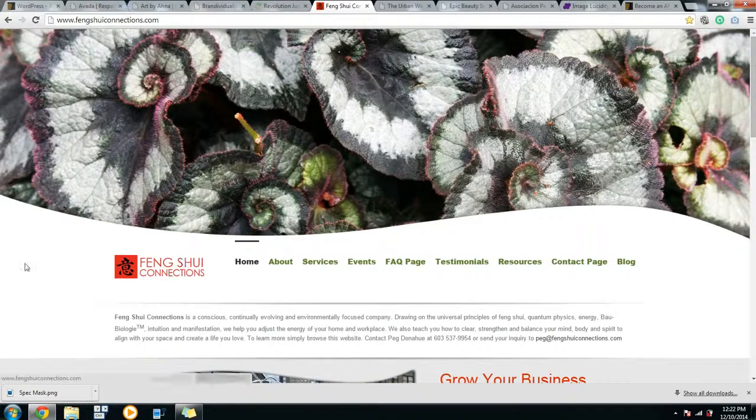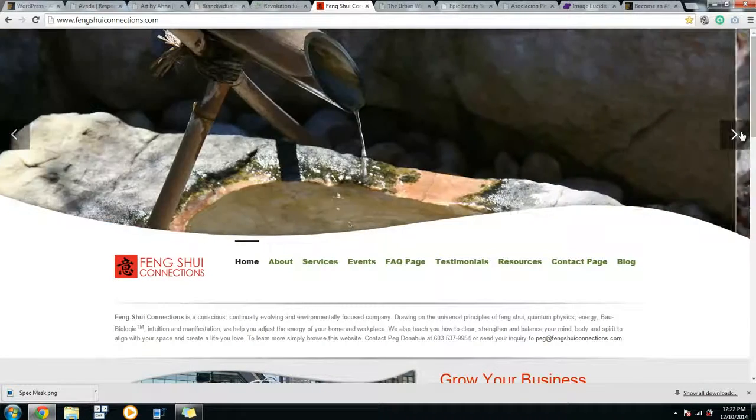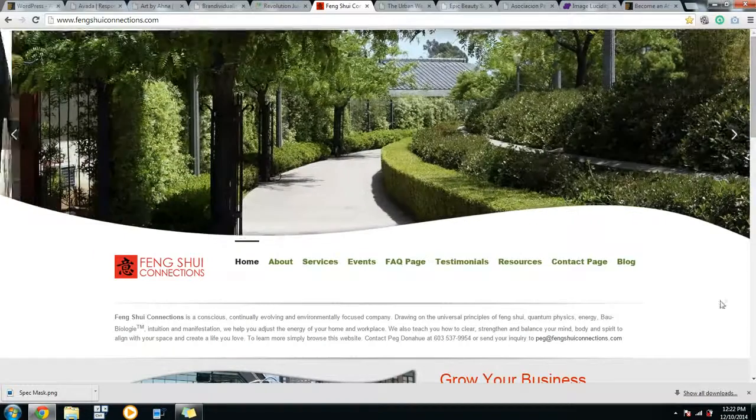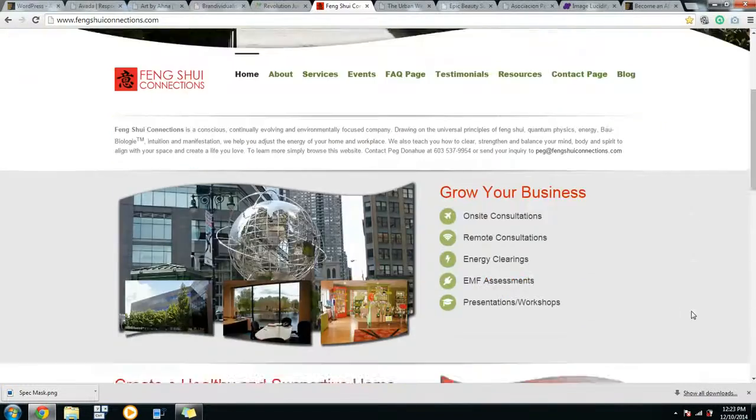Feng Shui connections. This one was one of the coolest ones I did with Avada for the slideshow part, because by default the slideshow is just rectangular. I was able to overlay an image with a slight drop shadow and create an amazing slideshow at the top of this website, giving a real feng shui feel.